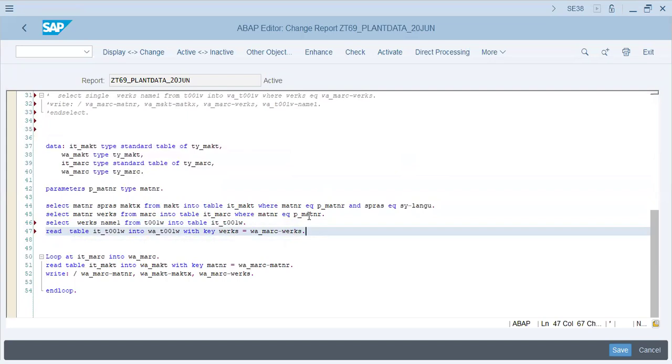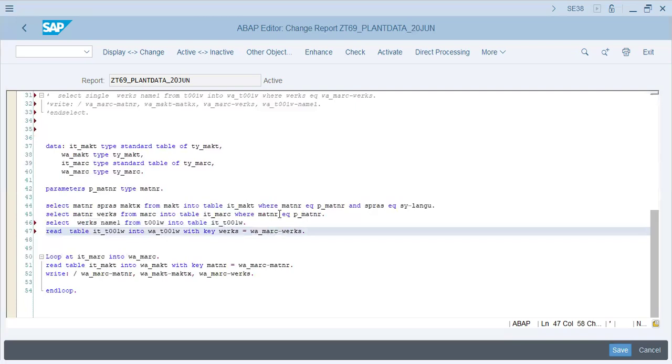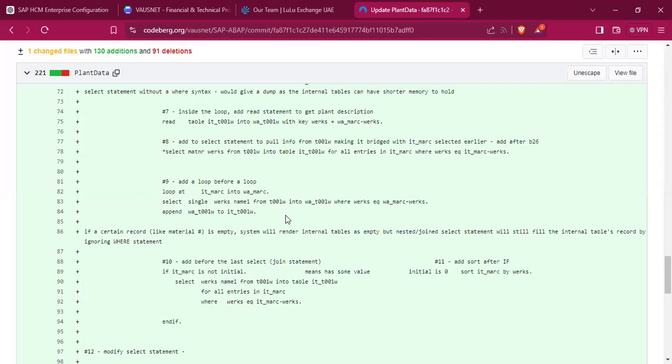So what we are doing based on MATNR, we will be pulling WERKS as well because T001W has plant plus description of the plant. Add select statement to pull info from T001W, making it bridged with IT_MARC selected earlier. So it is pulling material number from MARC and plant details from MARC. So centrally, we are accessing MARC.